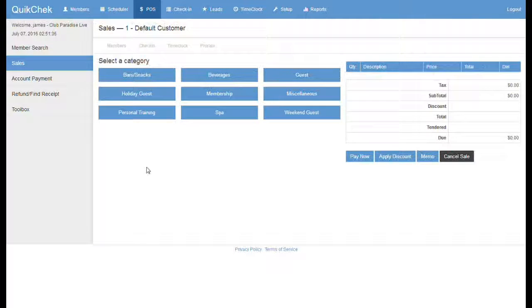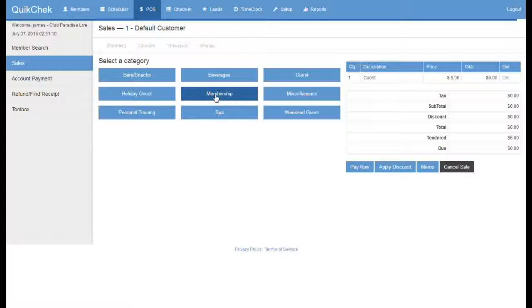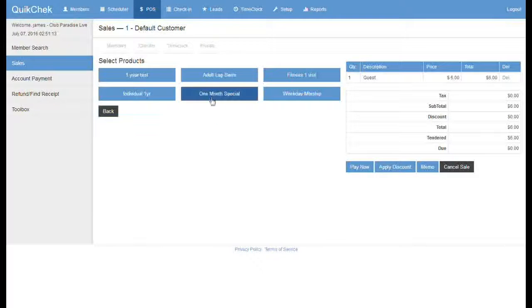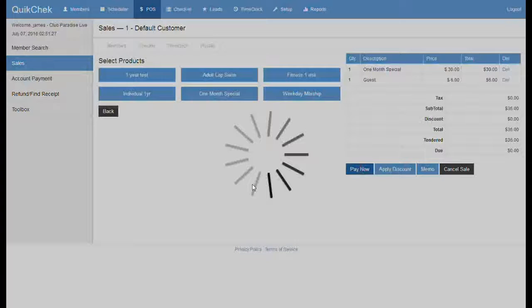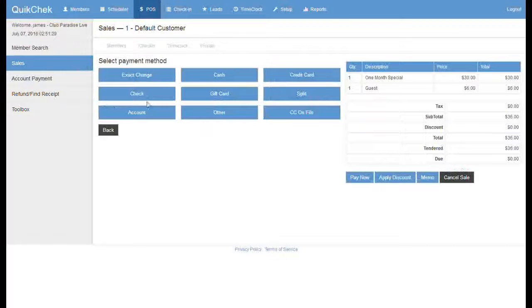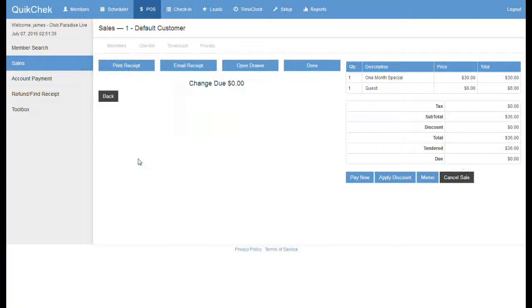Let's ring up something and have the member pay with a check. We're going to ring up a guest fee for $6. Go back and we're going to add a 1-month membership for $30. Click Pay Now will take you to your payment methods. Select Check and it will prompt you to enter in a check number. Click Enter and then Print Receipt to print a receipt.